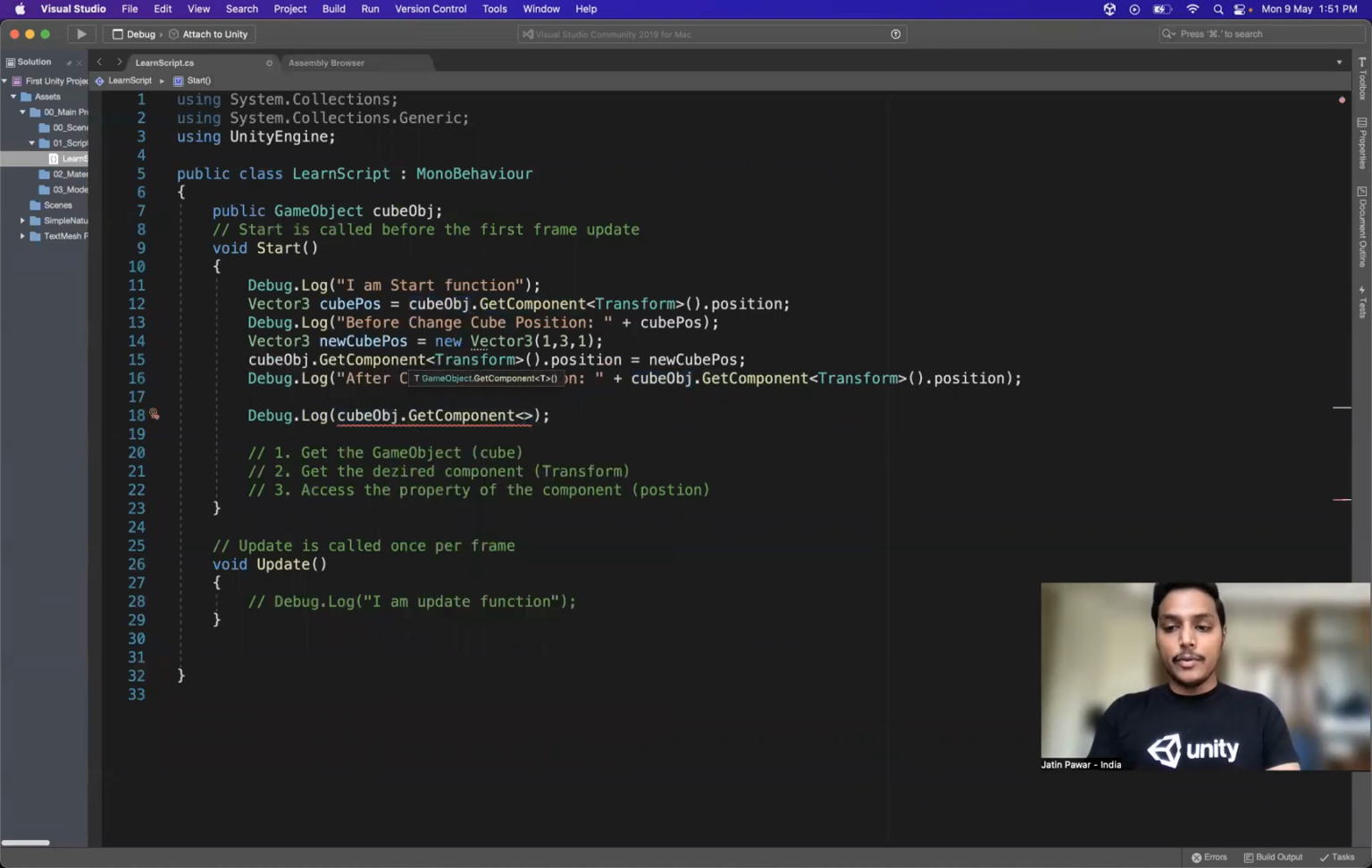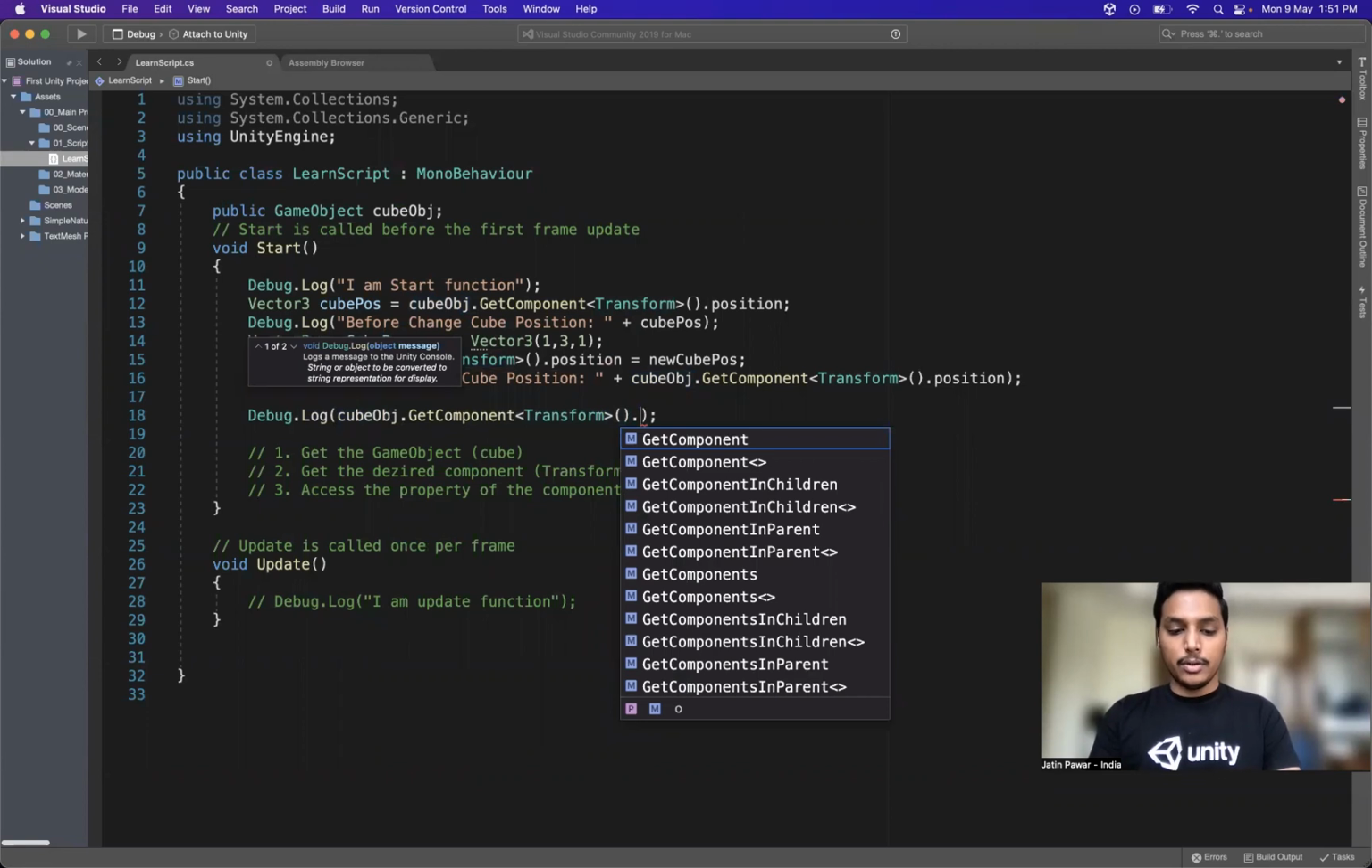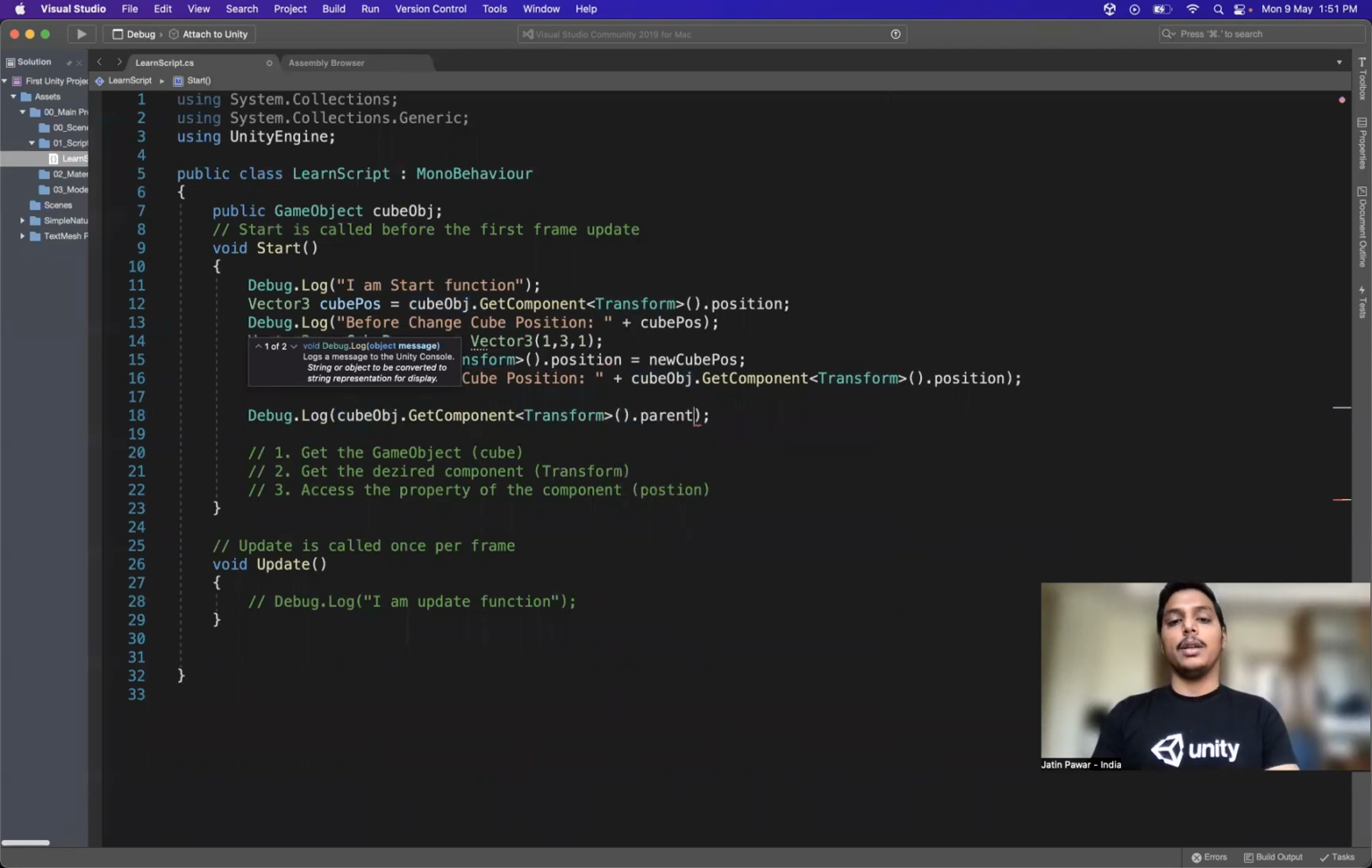What is the type of the component that we want to get? That is a transform component. Okay. Then which property do we want to get? We want the parent property. Okay. So let's debug the parent.